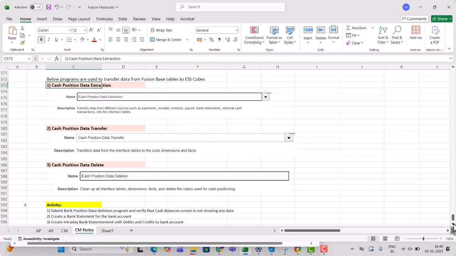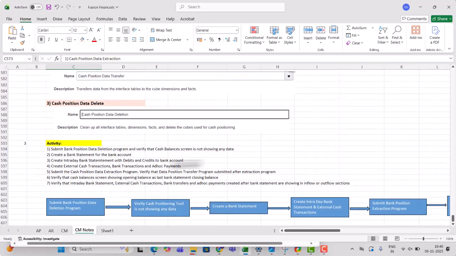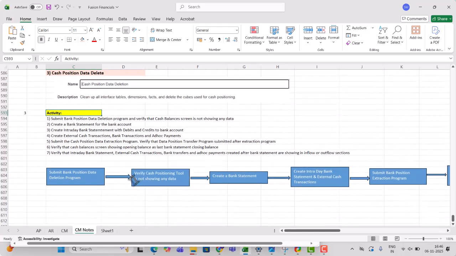Now we'll get into the third point. Let us do an activity in the Fusion instance. First we'll check the cash balances on the cash positioning screen and see that it is showing the data. Then we will submit the cash position data deletion program and verify that the cash positioning tool is not showing any data, because this will delete all the data from the ESS cubes. So the cash positioning tool will have nothing to show, as it is referring to the ESS cubes.